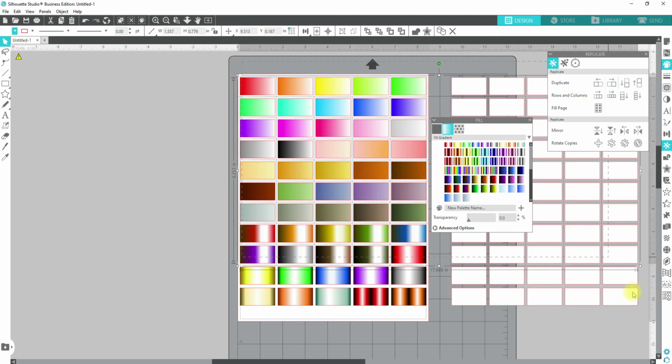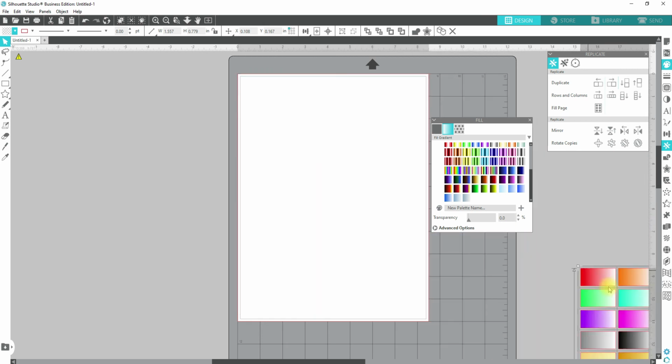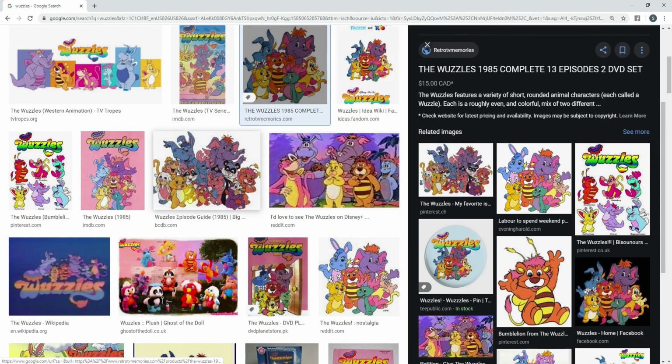All right. Now, if you want to create a swatch, I'm going to show my age right now because I already looked up an image that I wanted to bring in and sample the colors for. If you are of my time, you know what the Wuzzles are. This was one of my favorite book series ever. When the shows and stuff came out, I loved the Wuzzles. So I'm really showing my age right now.